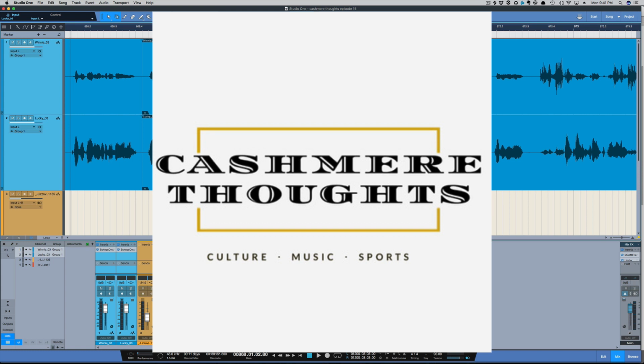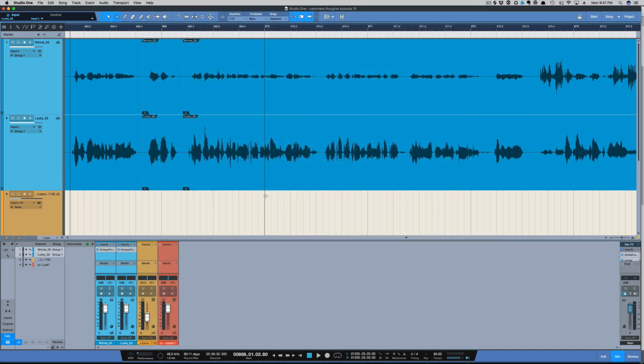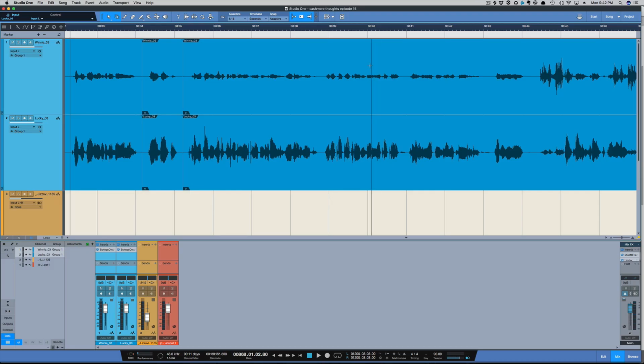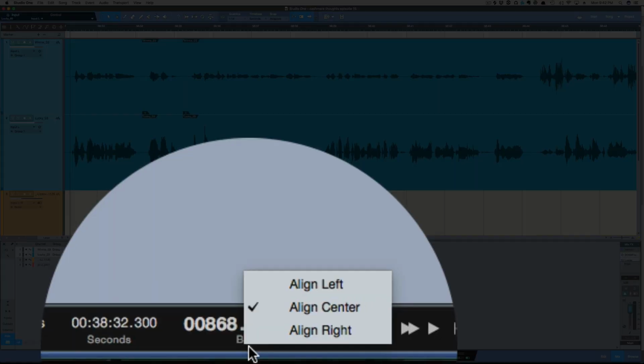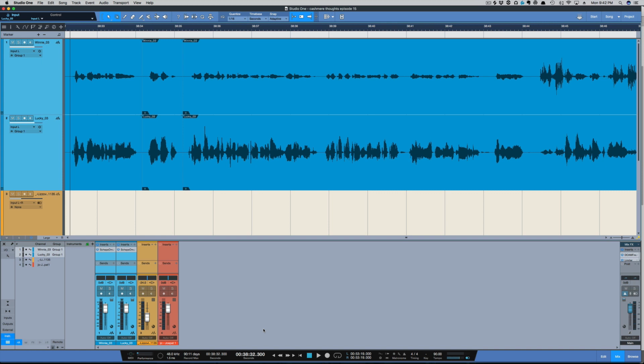The first tip is changing your time base to seconds. Studio One by default loads your time base into bars. Most times in Studio One you've got music, so you want beats and bars. However, a podcast is not bar-based, it's time-based. So right-click here at the top, time base, and select seconds. At the bottom, click on that and select seconds as well. Now we have seconds and minutes to represent where we are in the podcast.